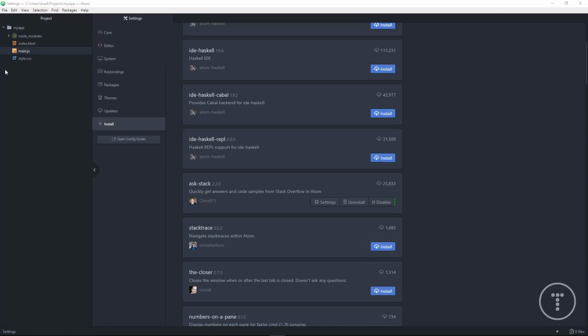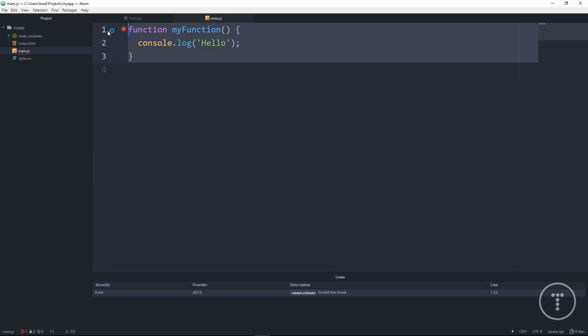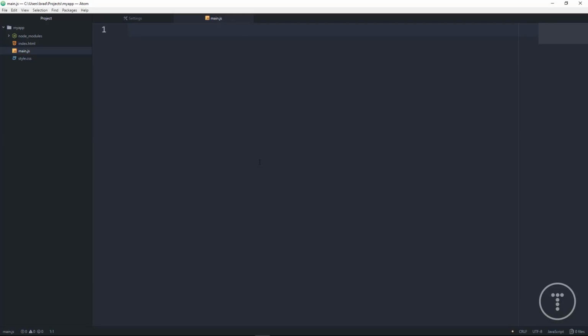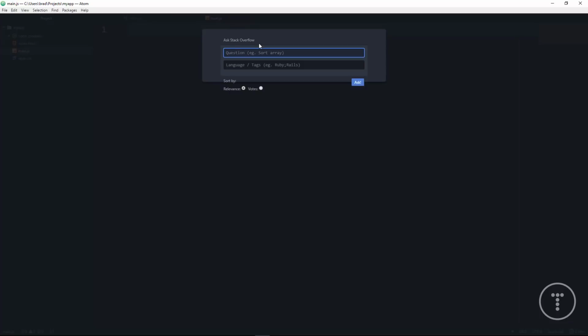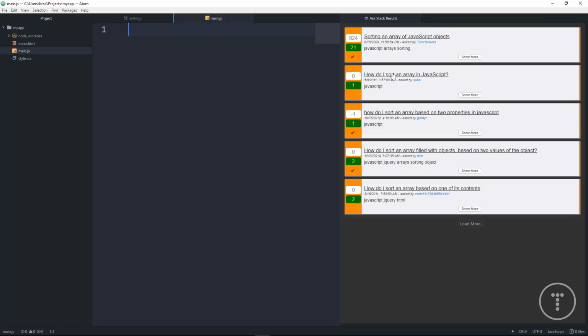All right, and let's say we're in the JavaScript file here. I'm just going to get rid of that. And let's say we wanted to look up how to sort an array. So we could actually do, I think it's Control-Alt-A, and we get this little pop-up where we can ask a question. So let's say, how do I sort an array? And then we can search by language. So we'll say JavaScript and click ask, and everything shows up over here.